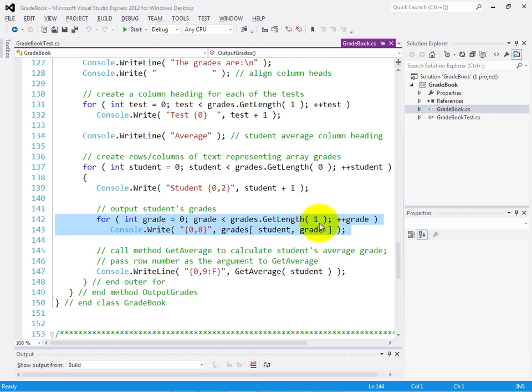GetLength(1) tells me the number of elements in the second dimension, and for each student's grades, we go into the grades array at position student comma grade and obtain the grade value. We then display that right justified in a field of 8 characters.